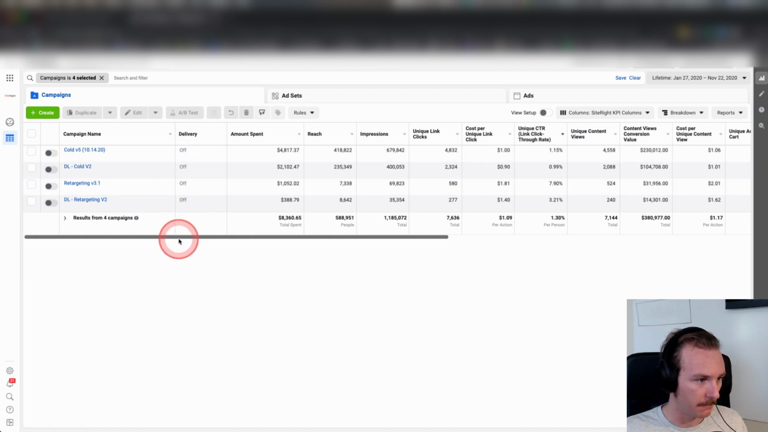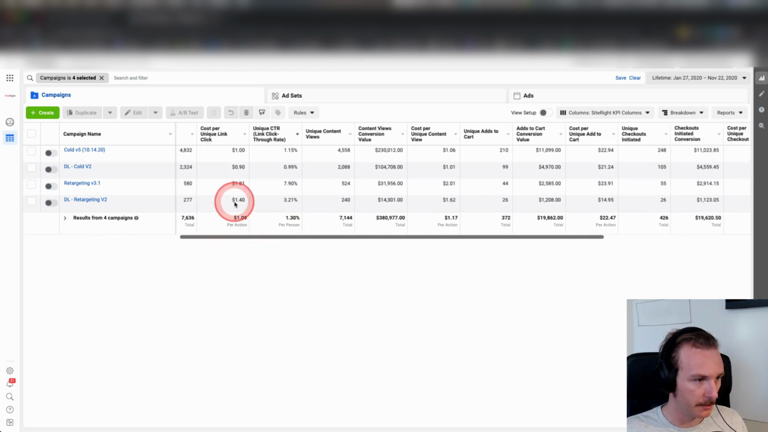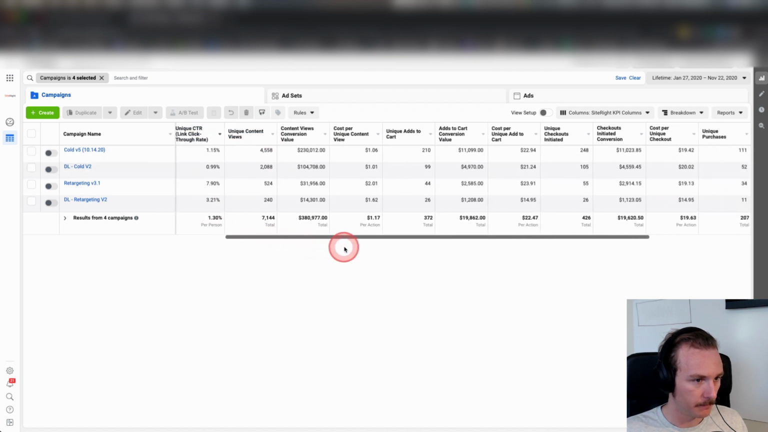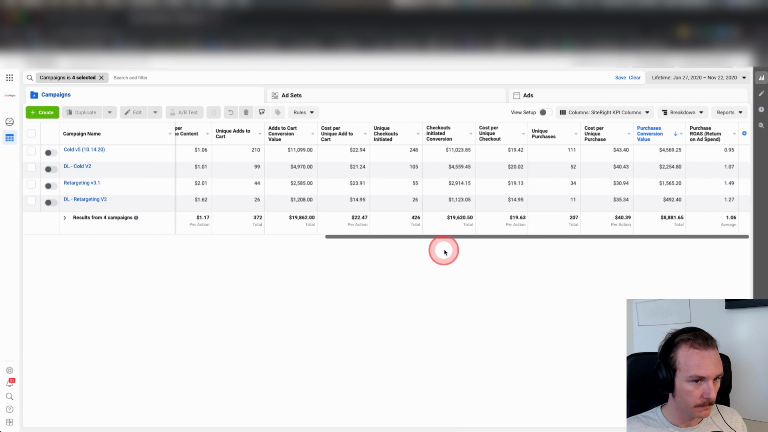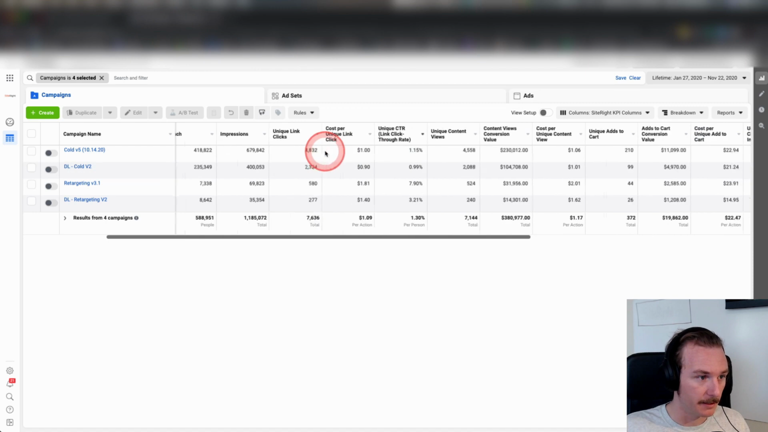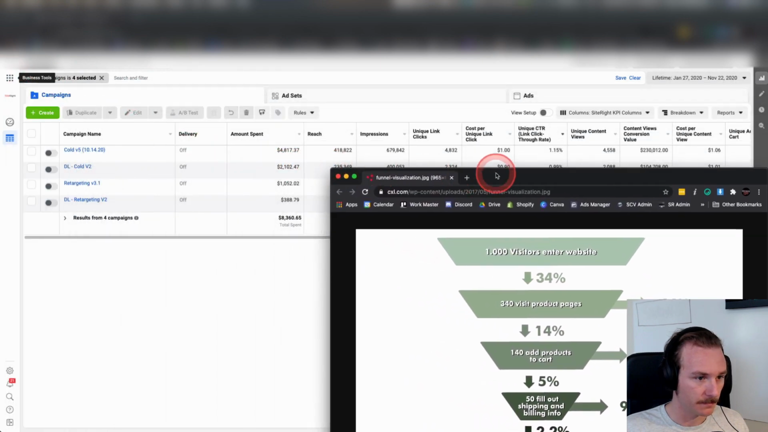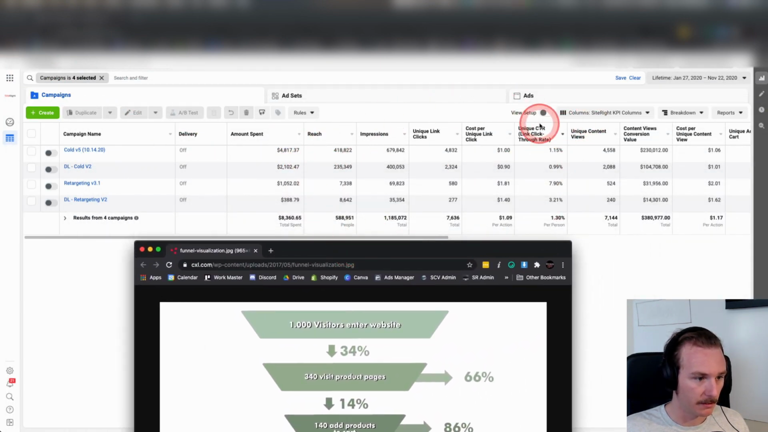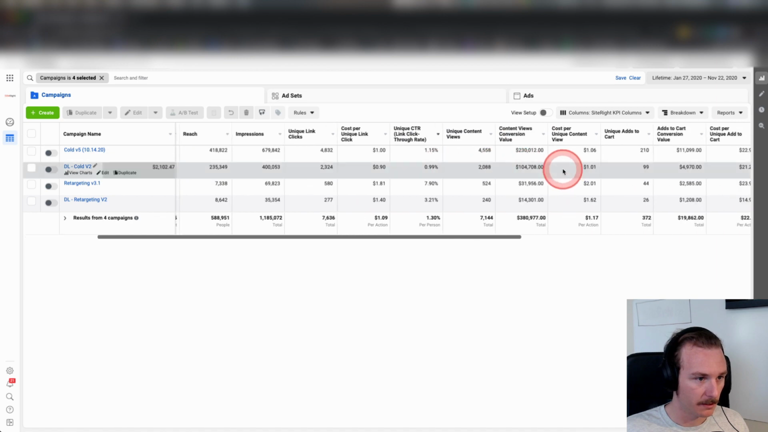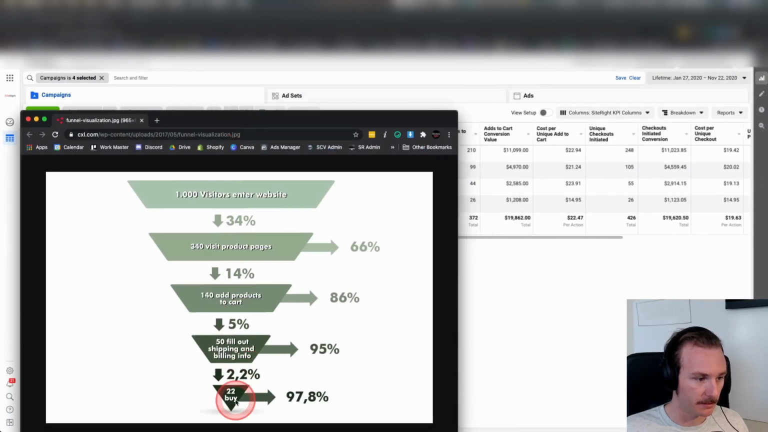So delivery, all these are off, obviously. Amount spent, reach, impressions, unique link clicks. I'm not going to read them all, but you can see, boom, boom, boom, all the way down. So now the way this is set up exactly mimics this funnel. The left side over here corresponds with this little section right here. Product pages corresponds with the content views section. Then add to carts, then conversion, then initiate checkouts, and then purchases.